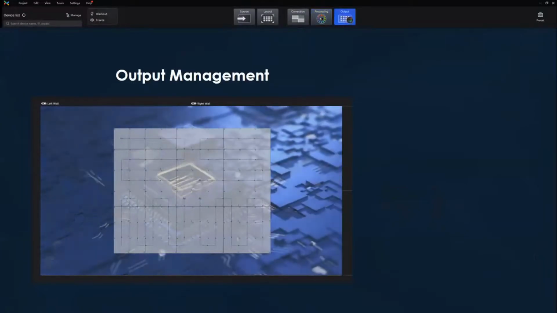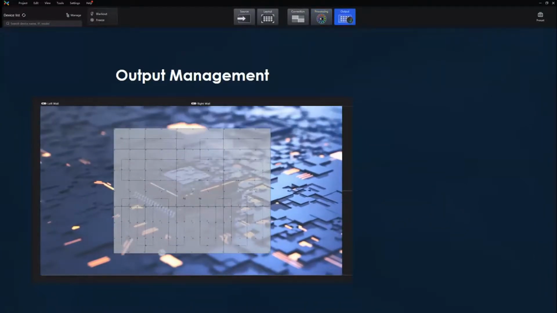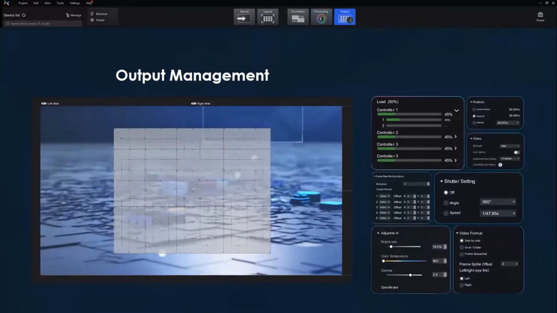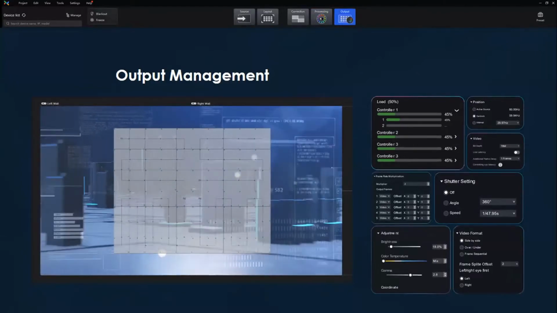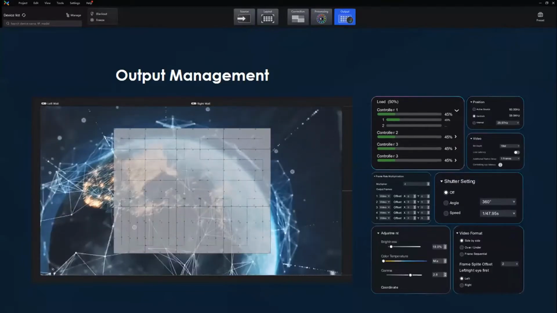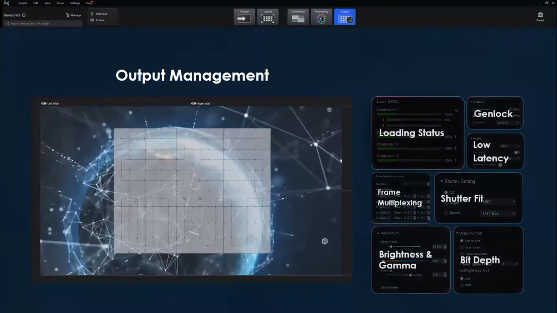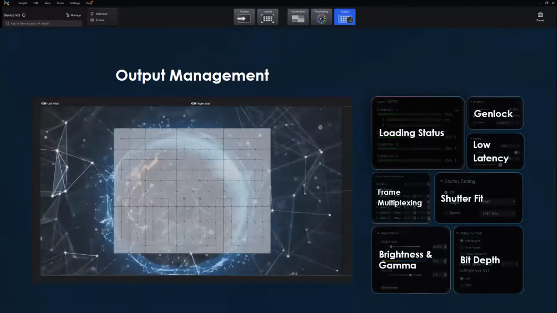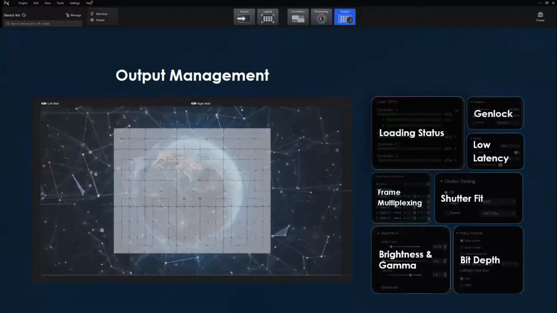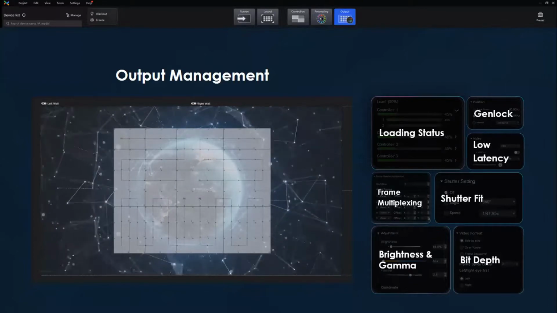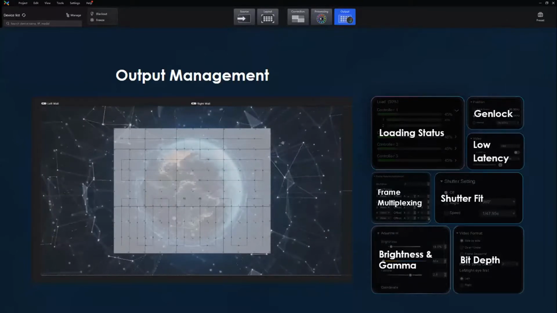Finally, step 5, output management. In order to make sure the output signal is stable on the LED screen and works correctly with other devices, some new features are here to help, such as the genlock, low latency, shutter speed, frame multiplexing, bit depth, and so on.